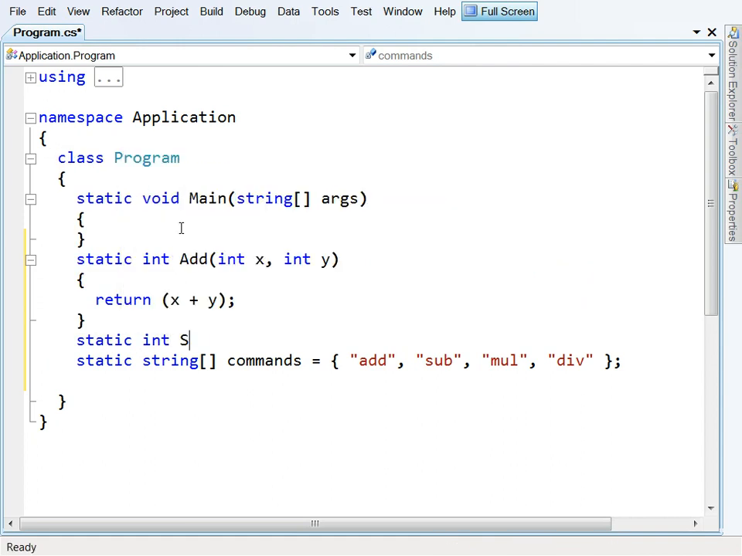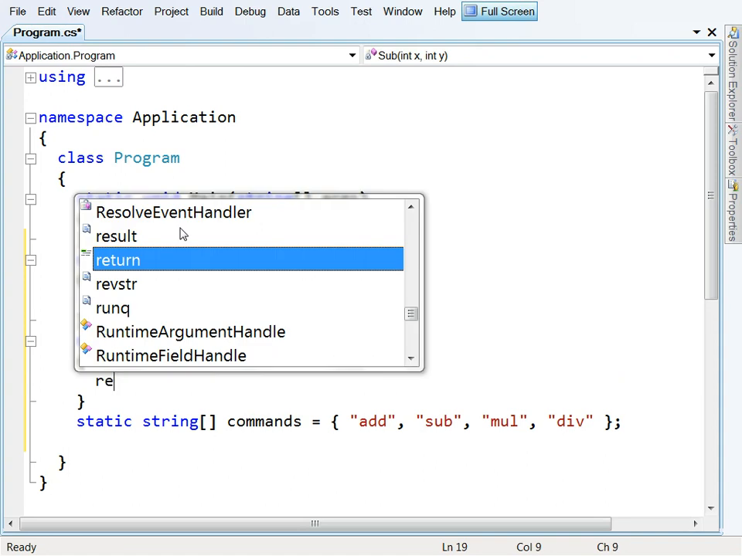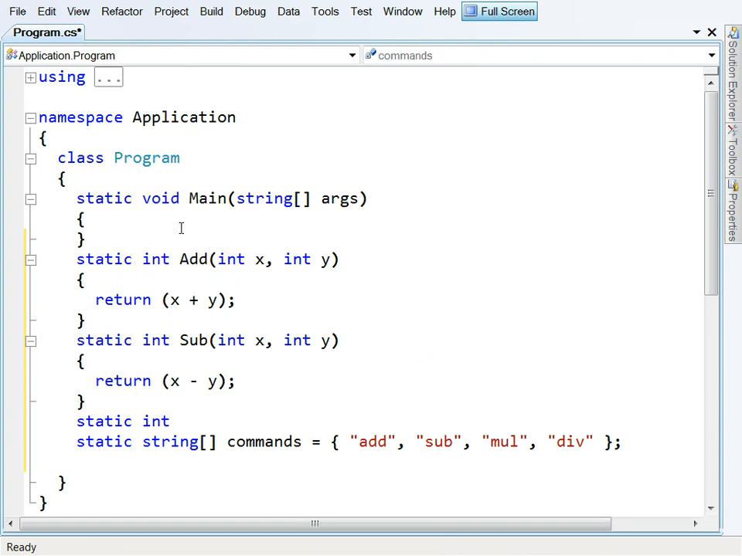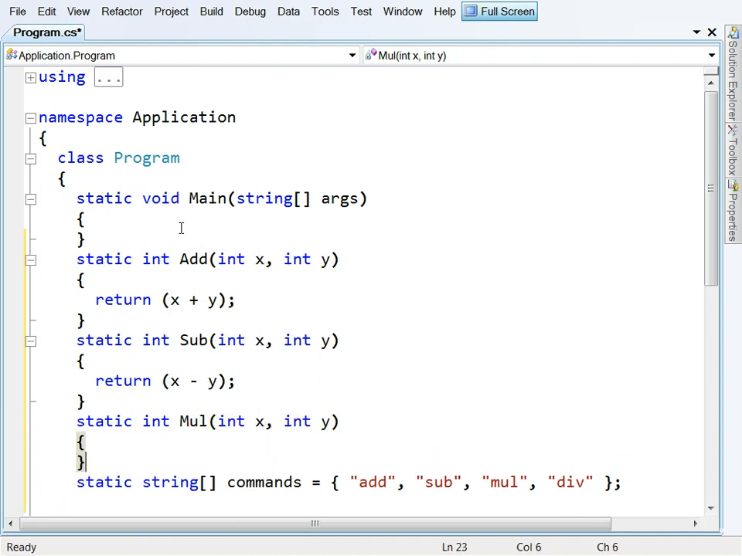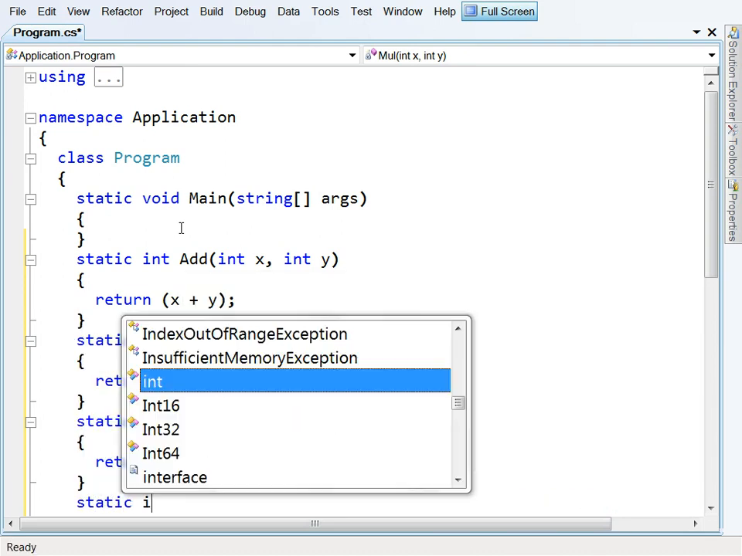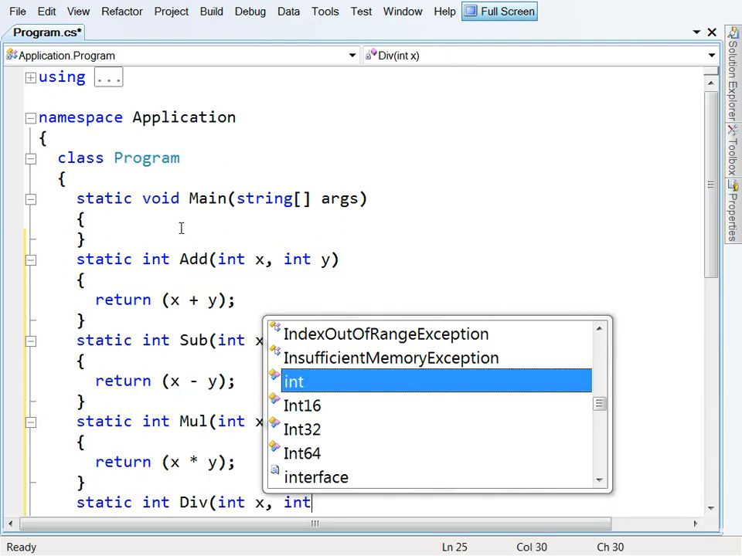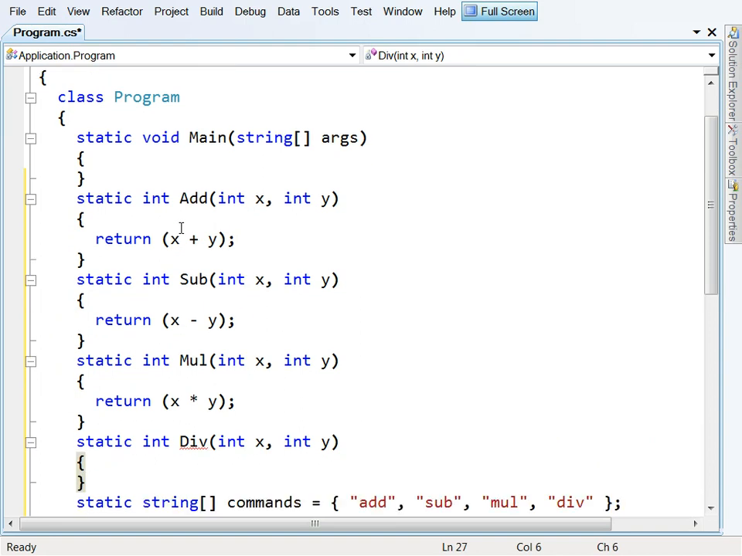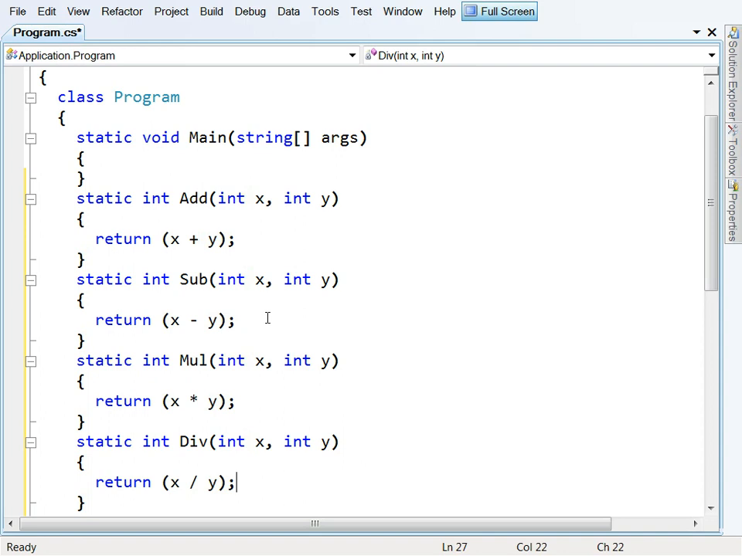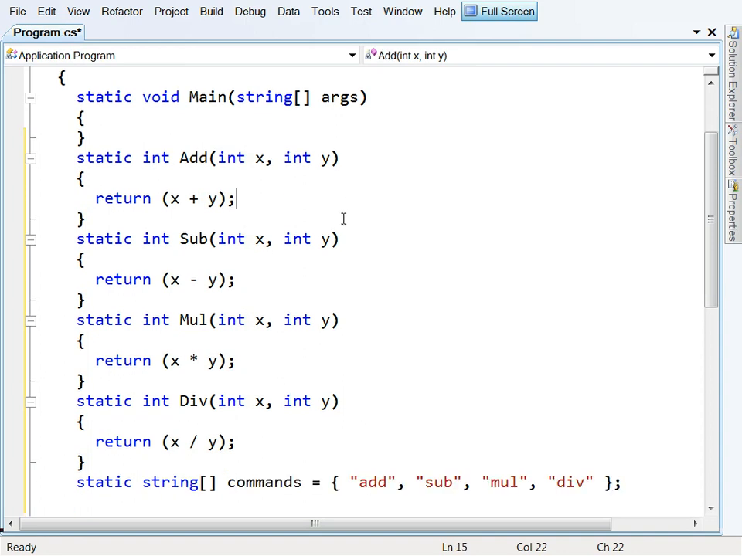Let's write static int sub, int x, int y, and return x minus y from there. And let's also have static int mul, int x, int y, and we'll just return x times y from there. Then finally static int div, int x, int y, and we'll return x over y, not caring at all for overflows or divide by zeros or anything like that. Don't care about that right now.